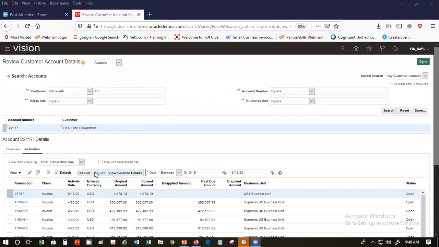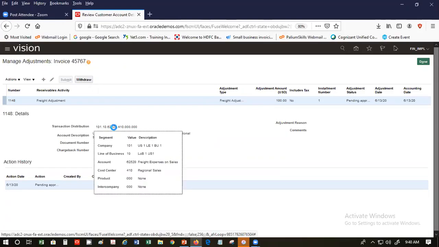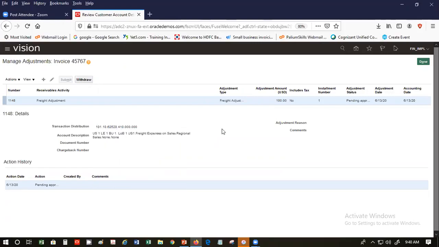I will show you. For now, what I have shown you is part of the amount was adjusted. If you go to this adjustment, only part of this account has got debited. This is the transaction distribution. It will hit this particular distribution, saying that the freight account will be debited. So that much, $100 worth of the freight account, will be reversed. So that will hit the transaction entry also in the GL directly?